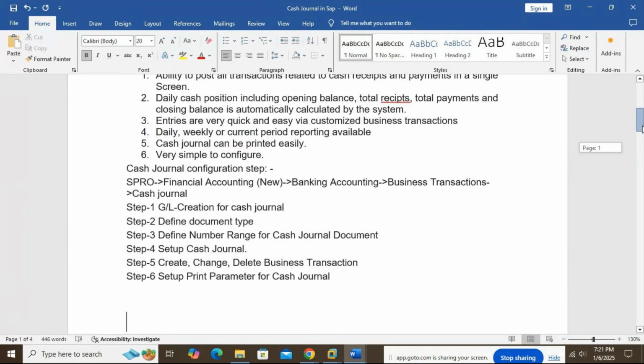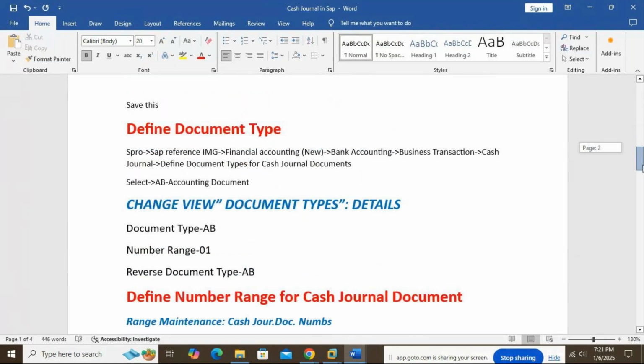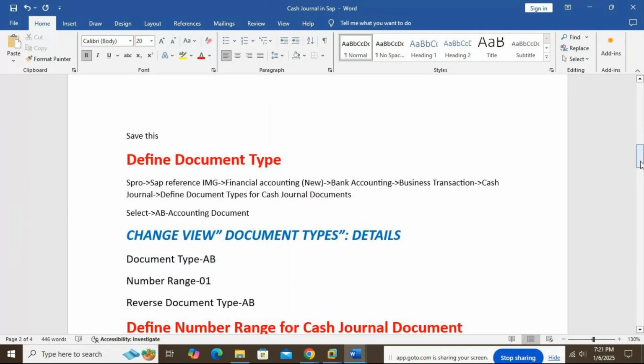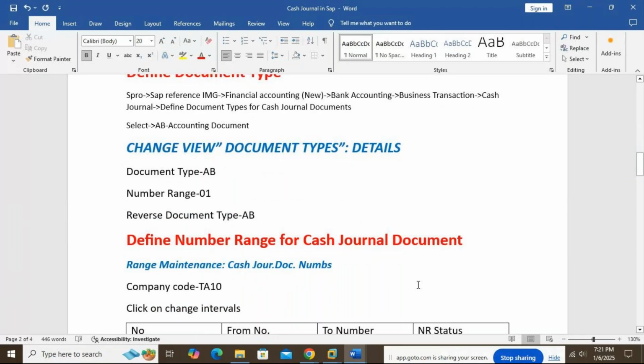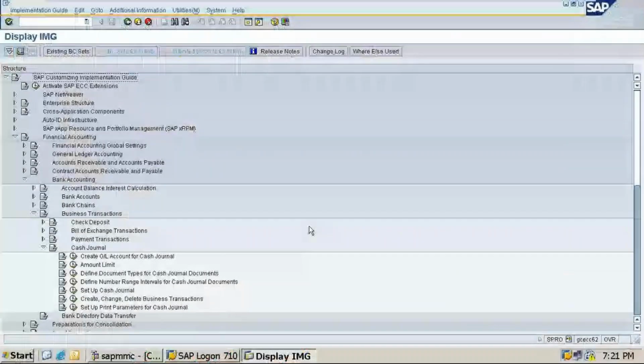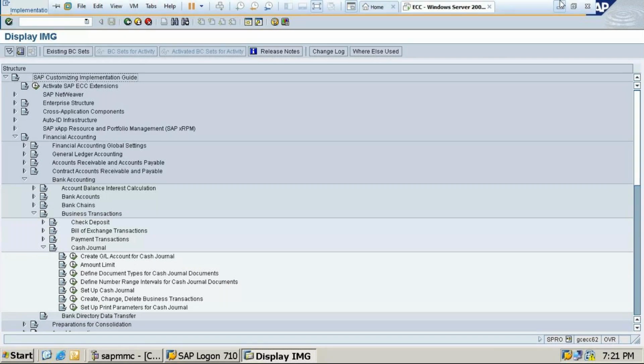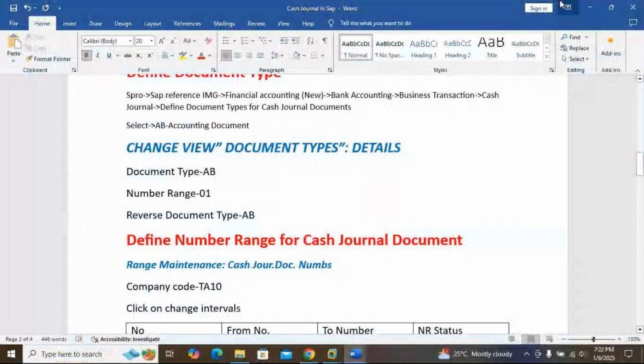So this is the same, repeated. So here GL creation first you will do, then define document types, then define number ranges. That is how the steps go. So first is create GL account for cash journals, define document types, define number range, set up cash journal, create all these things. Okay. So this I'm saving here.